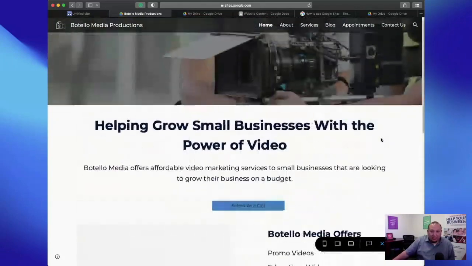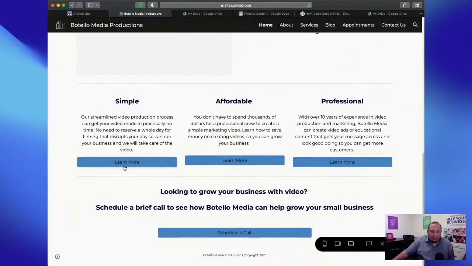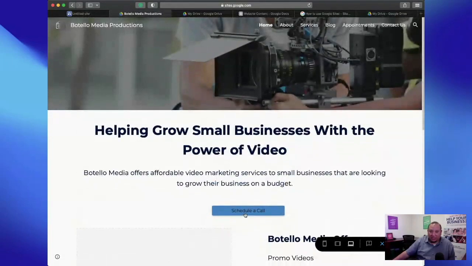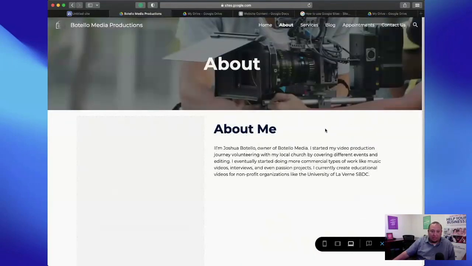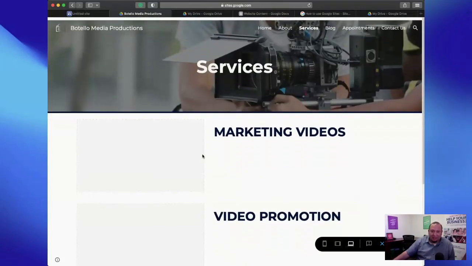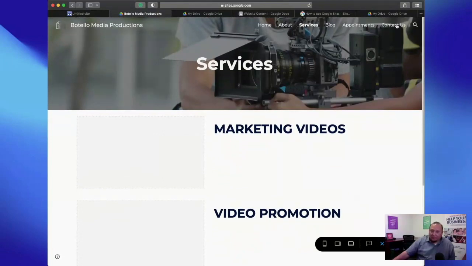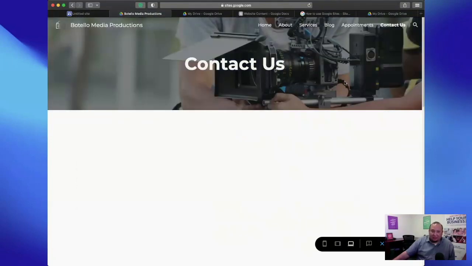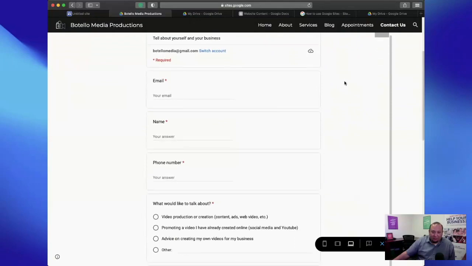So again, we have the home page here. We'll have links and the schedule a call. This actually links to the appointment page. The about, again, same thing, services. It doesn't show what that content block was. Eventually it'll either be a video or a picture, whichever one I decide. I haven't gotten there yet. The appointments and then the contact us. So the contact us, again, is the form.